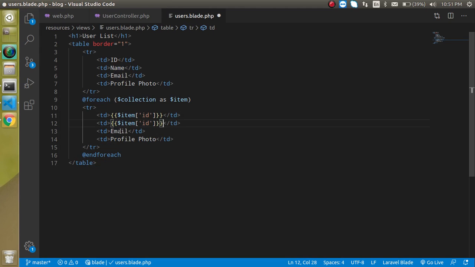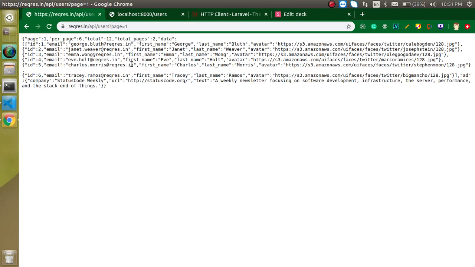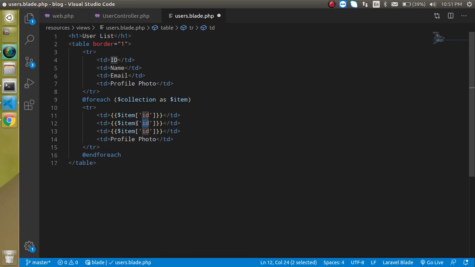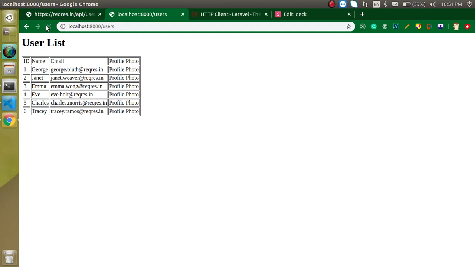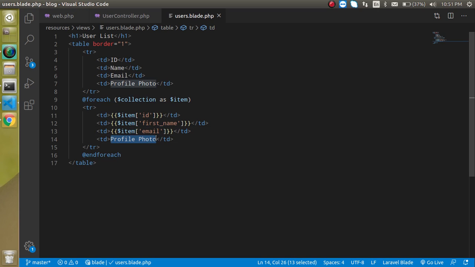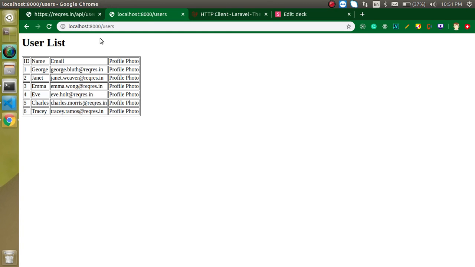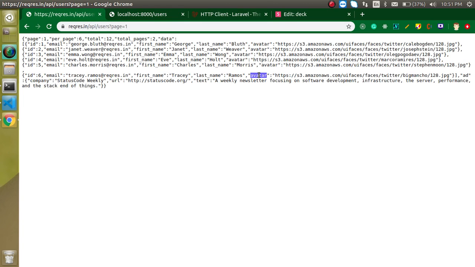So let's make them all dynamic and put first name. Here you can find the key, which is first name, and then we can add email. Right, so all the data is fine now, but we cannot use normal text directly here, we need to use an image. So write img src, and let's put $item, and write the key name for that, which is avatar.